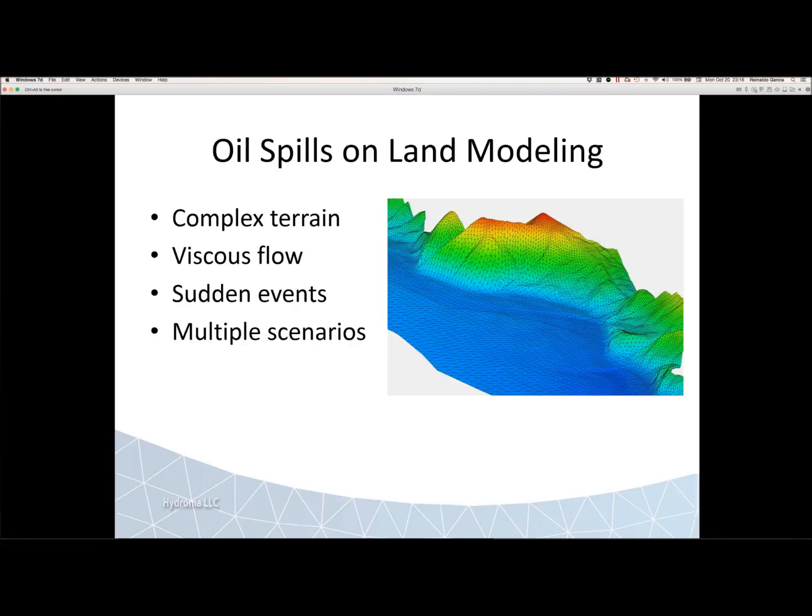Also, risk assessments usually require multiple scenario analysis. So you need to run the model thousands of times, and that imposes another requirement on the model, which is speed. The model not only needs to provide accurate solutions to the question of where the oil is going to go, but it also needs to provide the answers in a very short time, because otherwise the high number of scenarios and runs required will not be practical.